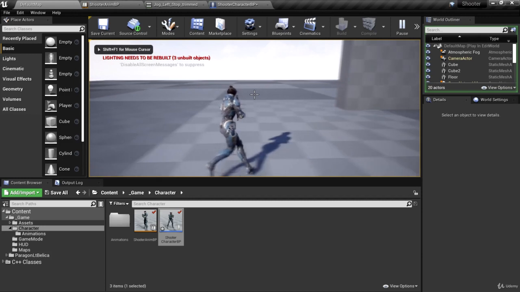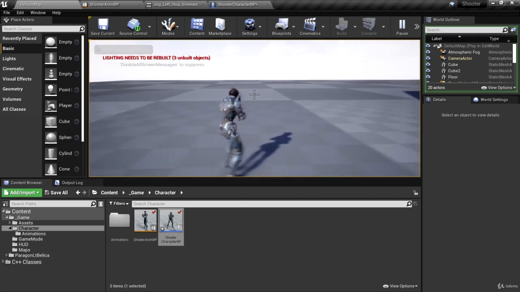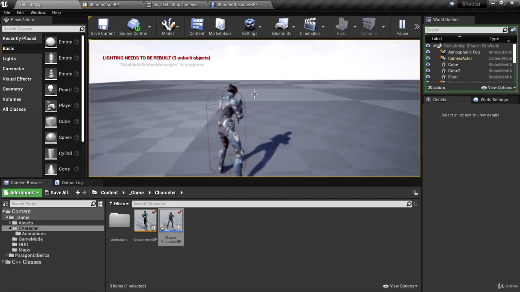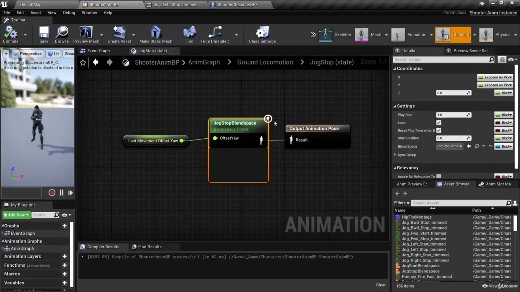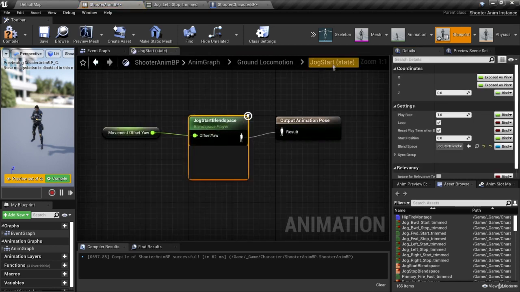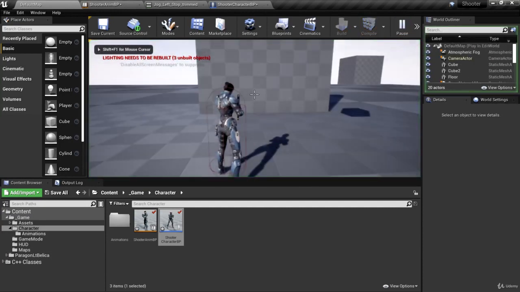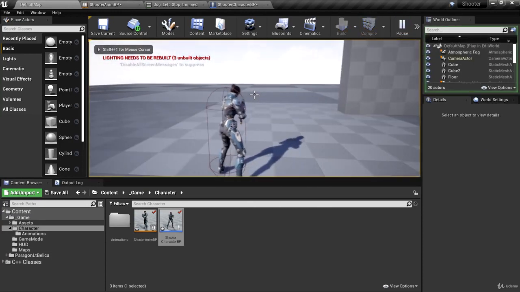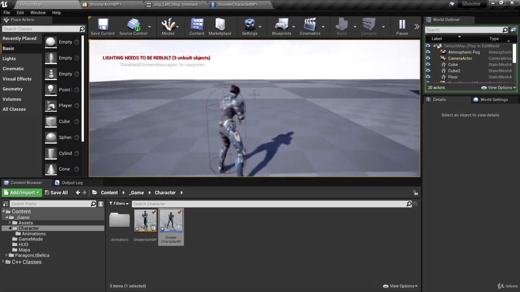Now it looks like it's actually playing the animation over when it finishes. So it's looping, and that's not what we want. So let's go back to our shooter NMBP and select Jog Stop Blendspace and uncheck loop here in the details panel. We don't want it to loop. In fact, we don't even want our jog start to loop either. So let's go ahead and go into jog start and set this one to not loop as well. Let's go ahead and play test this again. And that's much better. It's now not looping.